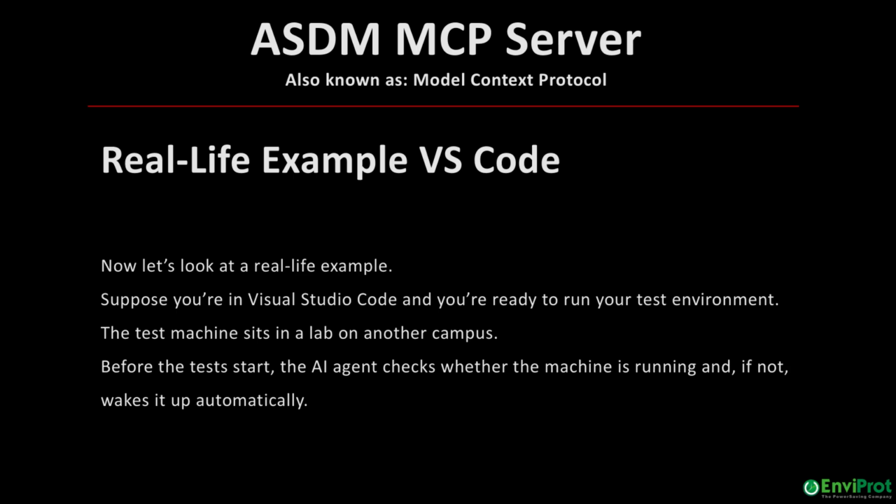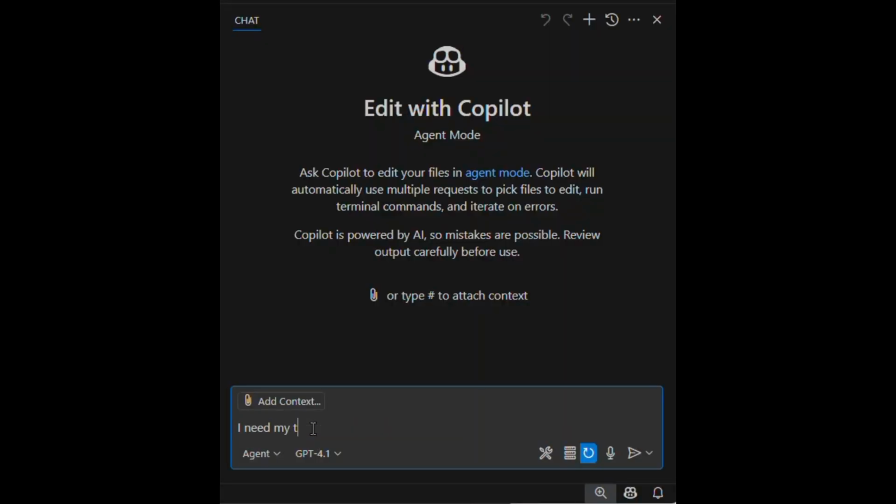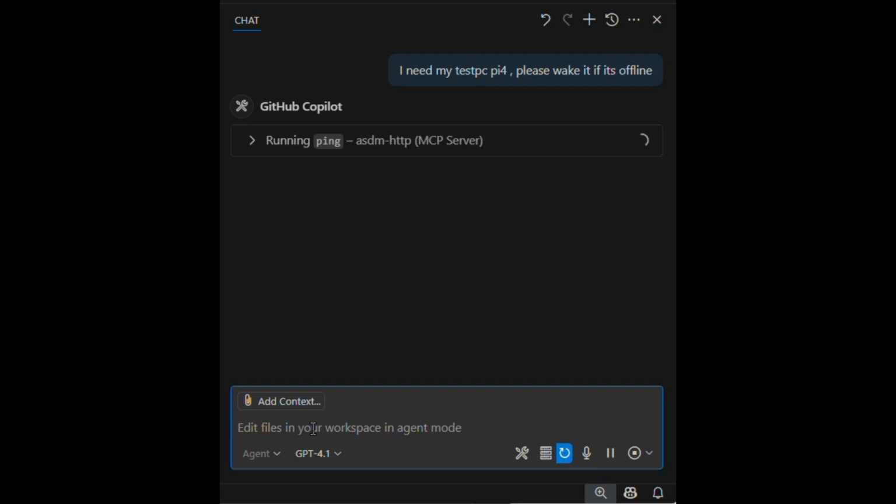Now let's look at a real-life example. Suppose you're in Visual Studio Code and you're ready to run your test environment. The test machine sits in a lab on another campus. Before the tests start, the AI agent checks whether the machine is running and, if not, wakes it up automatically.